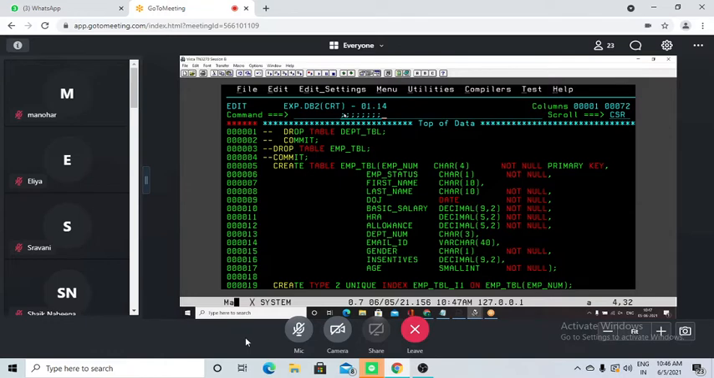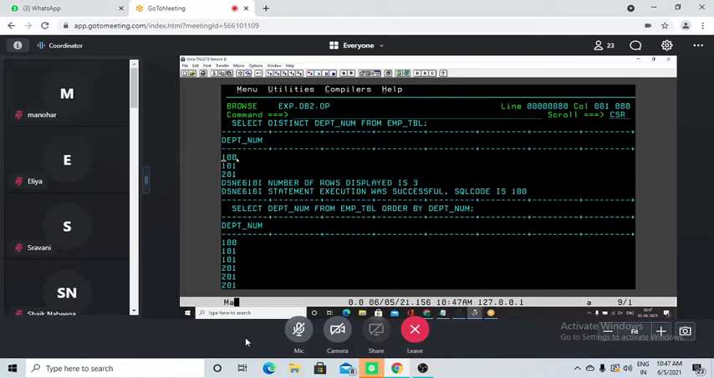Now let us see. I think this has created. So you have select the distinct department number. It is showing you only the three department numbers. So you can count easily, right? You have a count function also. But presently you can see how many, you can make a list of it. So 100, 101 and 201, only three department numbers we had.